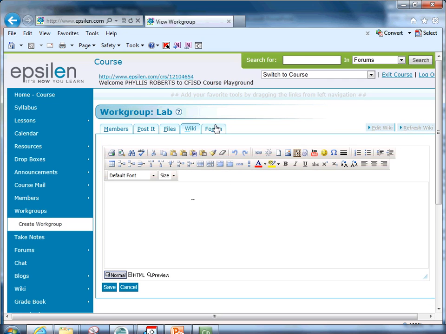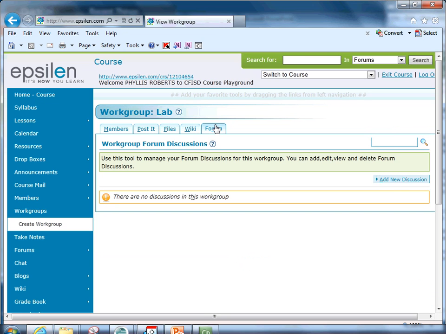And finally, the last tab is Forum. And Forum is just like the forum that we use in our course. In this forum, you'll be able to talk only to the members of your group. So you would simply add a new discussion, and if you have a discussion perhaps about the project that you're working on or your specific topic, this would be a place for you to have a group discussion.